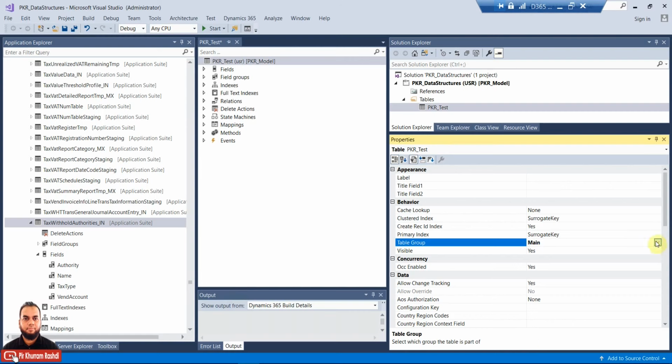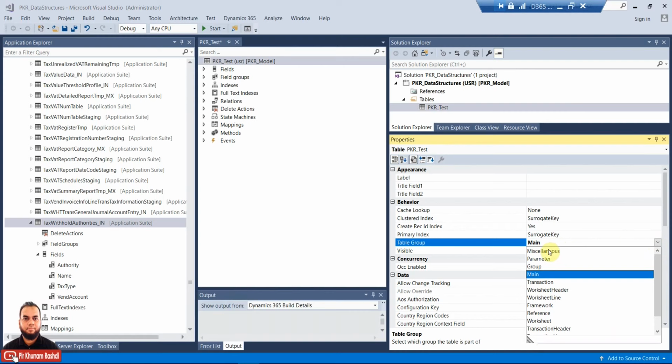Miscellaneous is the first one, used for temporary tables like in-memory tables or tempdb tables. The parameter table group will have only one record, like the parameter of a particular module, an existing module or a new module if you create it. It holds information just like a switchboard, a single record to keep certain settings or to enable or disable certain features in a module.